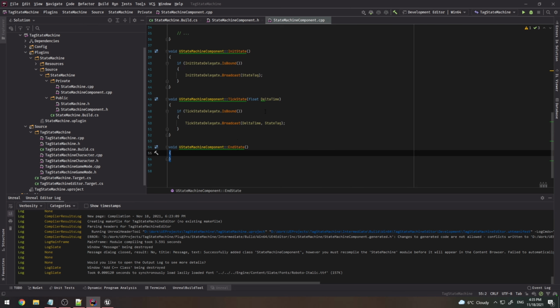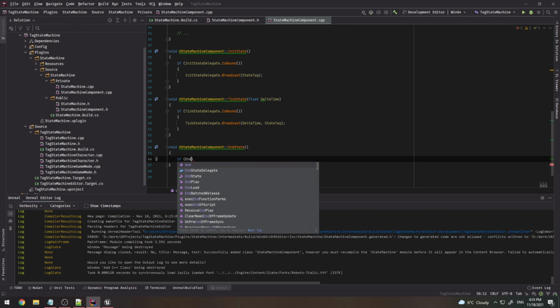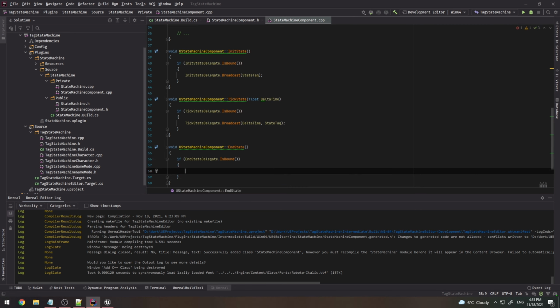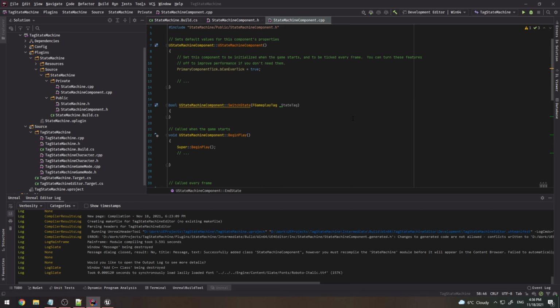And for the end state, we're going to do some other things, but let's just do the delegate right now. So if EndStateDelegate is bound, then EndStateDelegate broadcast state tag. There we go.